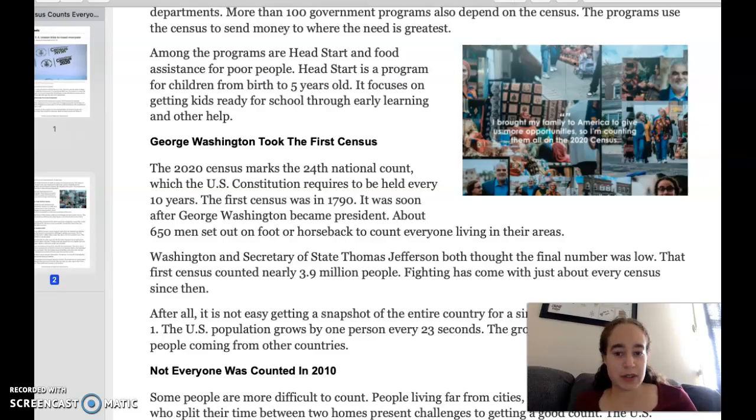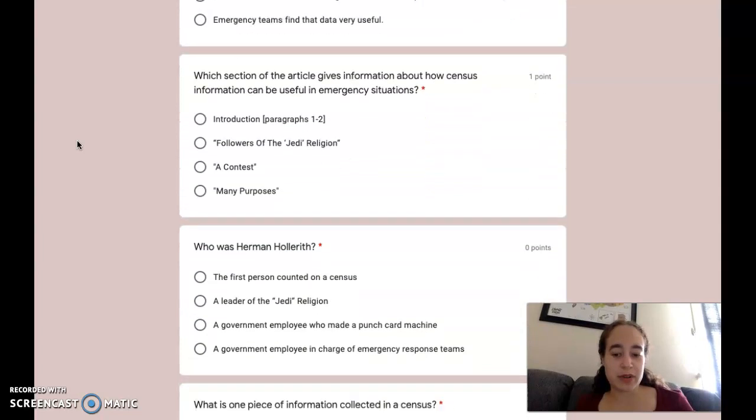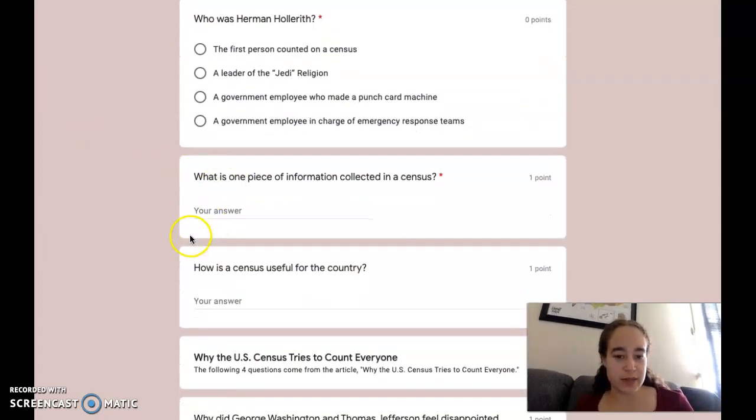Once you've taken a look at both of these articles, you have a Google form to complete. I used Google Forms this time to kind of change things up, give you some multiple choice questions. Some of these questions, once you submit, it will tell you if you got them right or wrong, and then some of them you do have to write a short answer.